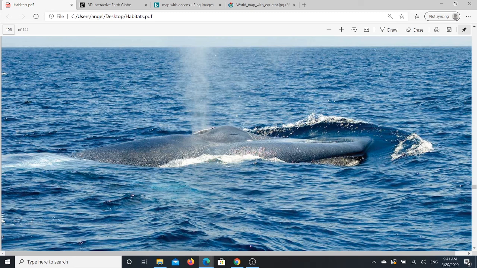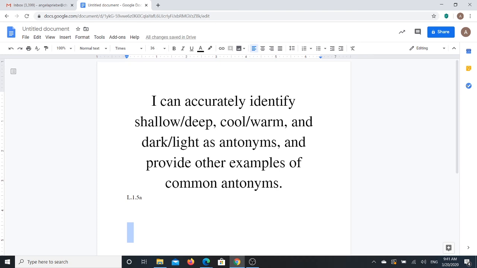Today's learning goal was I can accurately identify shallow, deep, cool, warm, and dark, light as antonyms, and provide other examples of common antonyms. So I hope you take some time right now and go talk to mom or dad or grandma or whoever's in the room with you about a few antonyms you can think of.